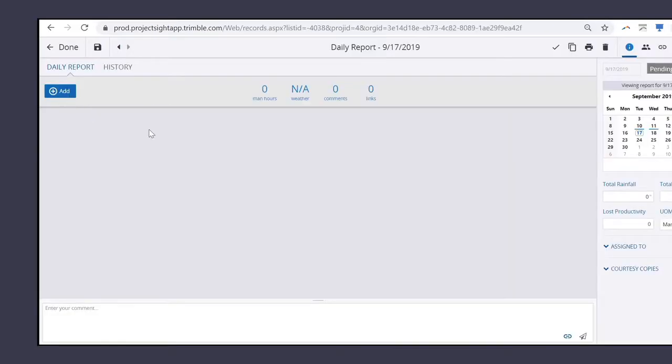From here, in the top left of your screen, you are presented with an Add icon, where you can add labor or weather. Let's first take a look at labor.